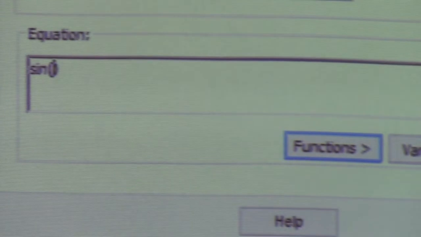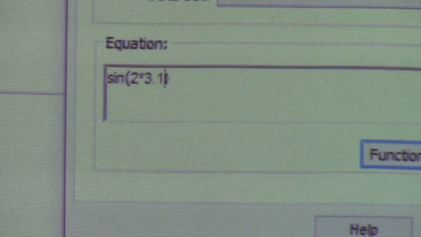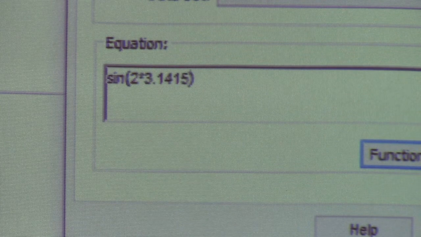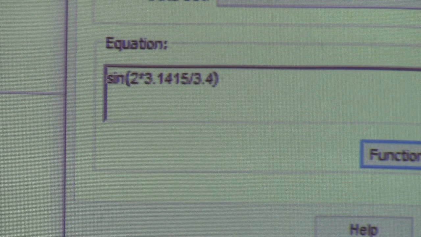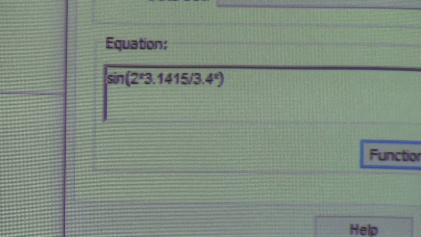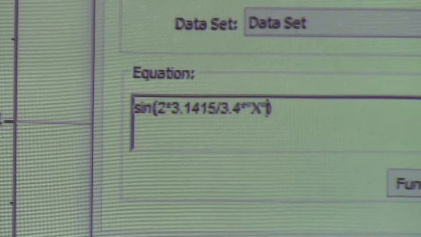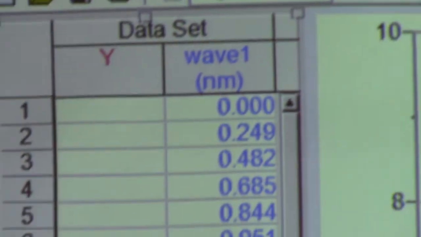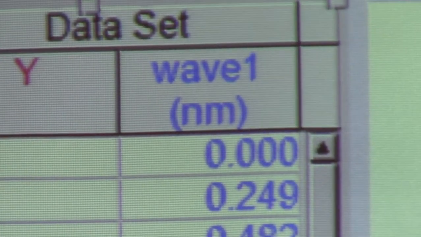And as I look at my equation, it looks like it's supposed to be 2 times, and I'm just going to put 3.1415 divided by 3.4 multiplied by, and so this is that variable x. This is what we want to plot across our x-axis. So there's x. So if I click done, you will see that it gave me a new column.